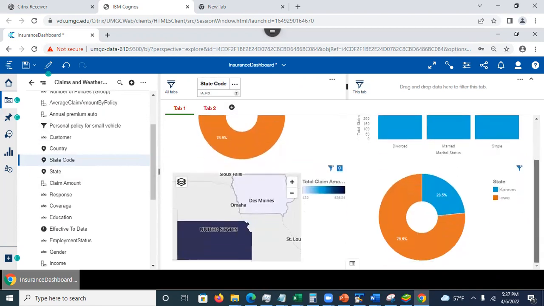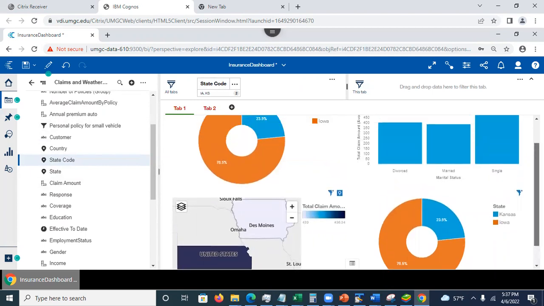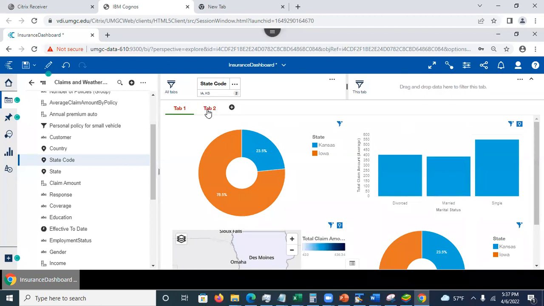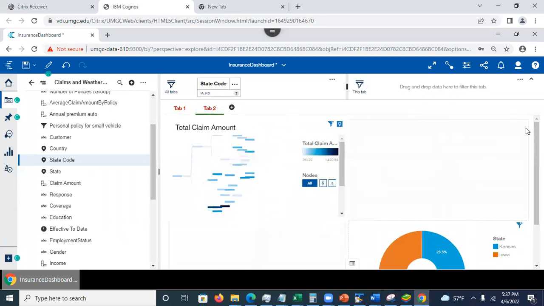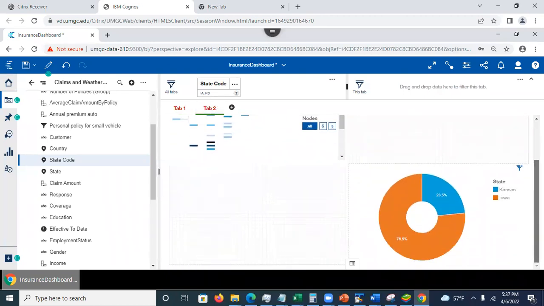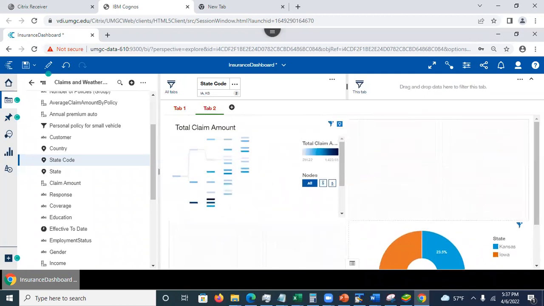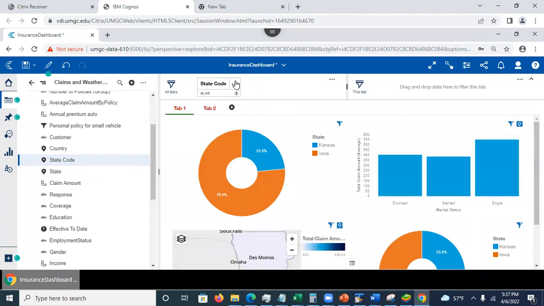All visualizations on this tab are adjusted to see only the state that I selected. I'm going to the second tab and I see the same adjustments were made here. The same adjustments were made here because I applied the filter to all tabs, right? Now I'm gonna change my mind.